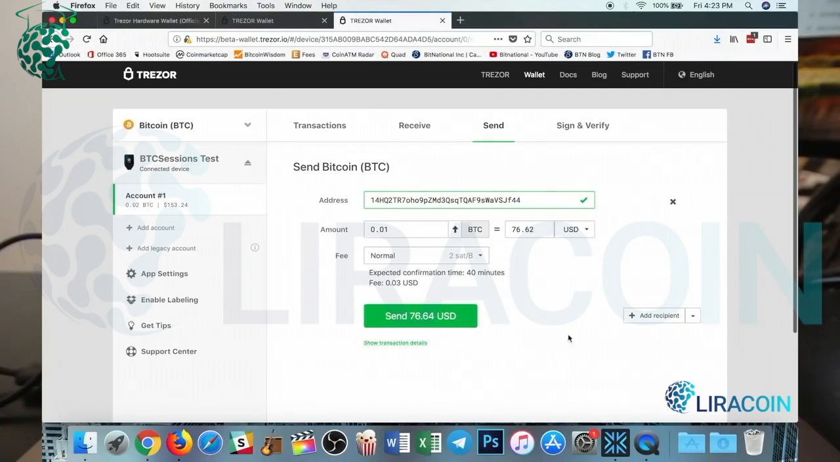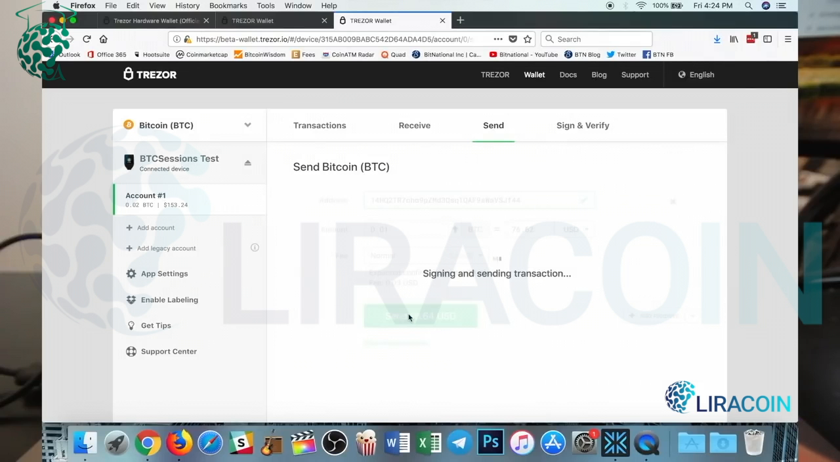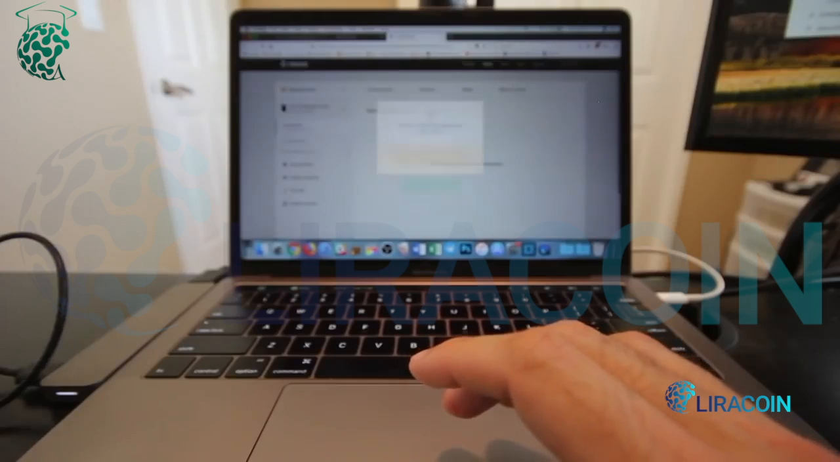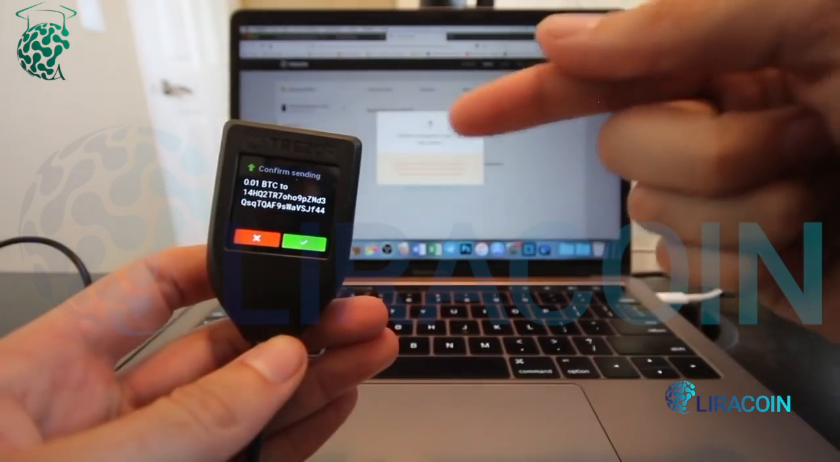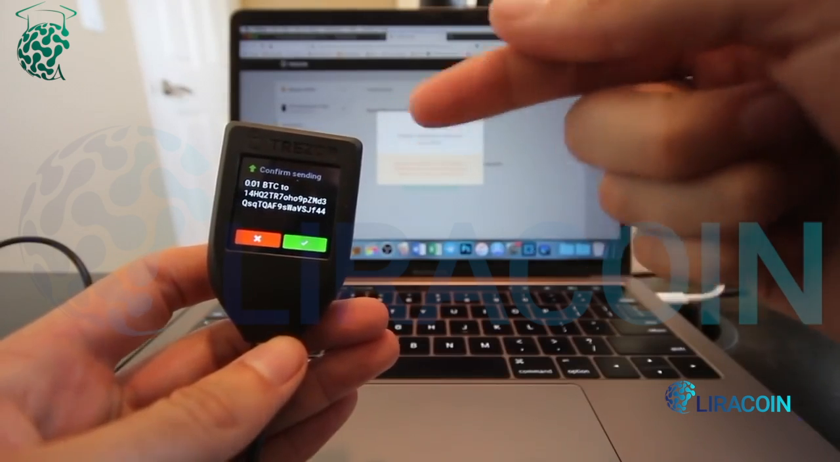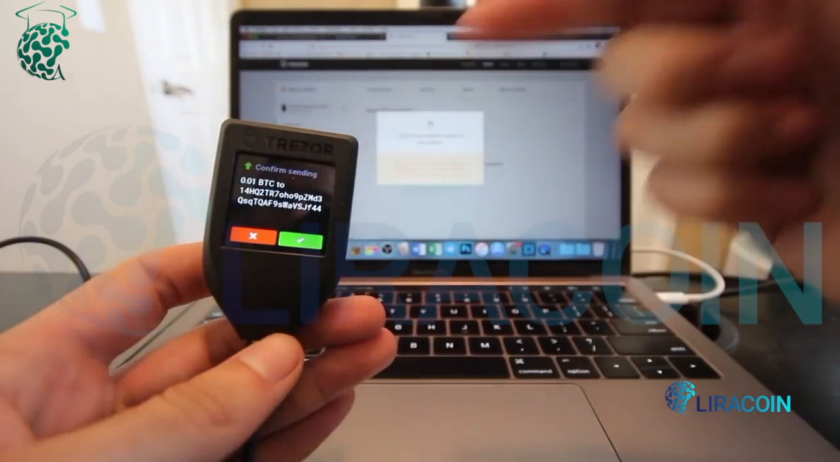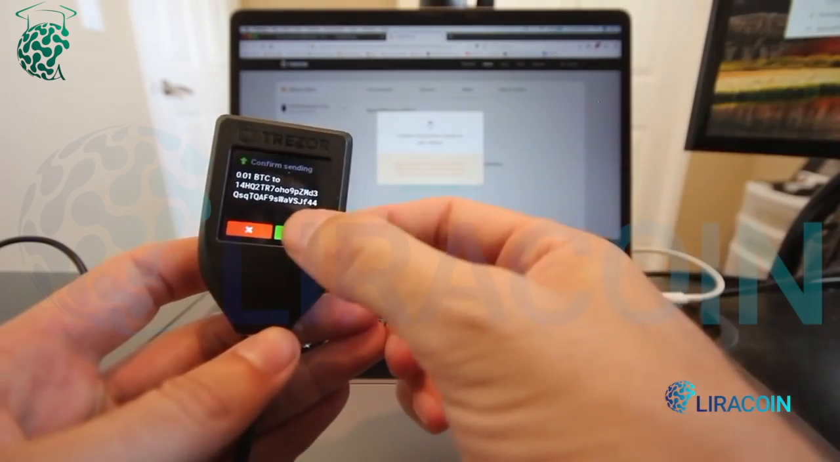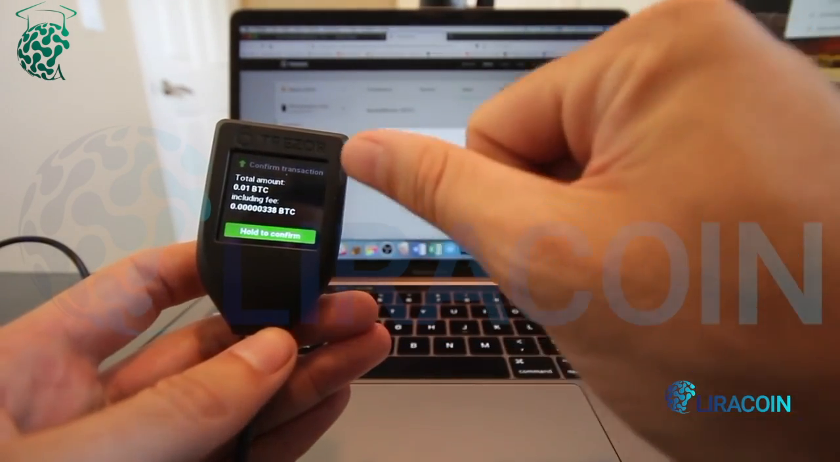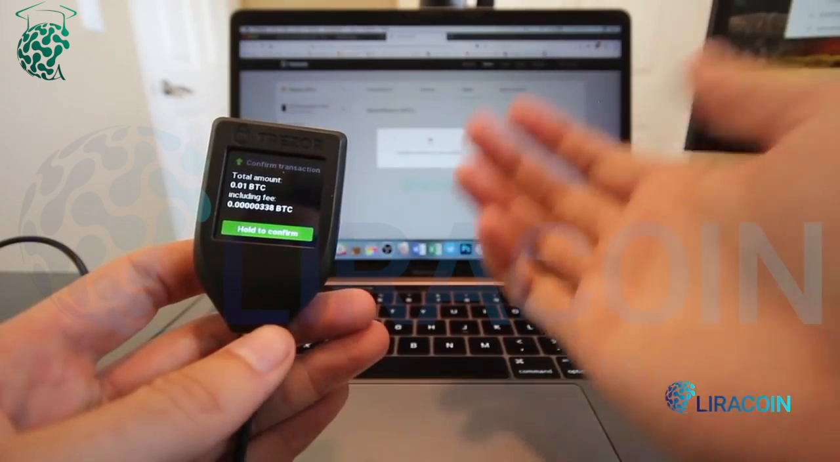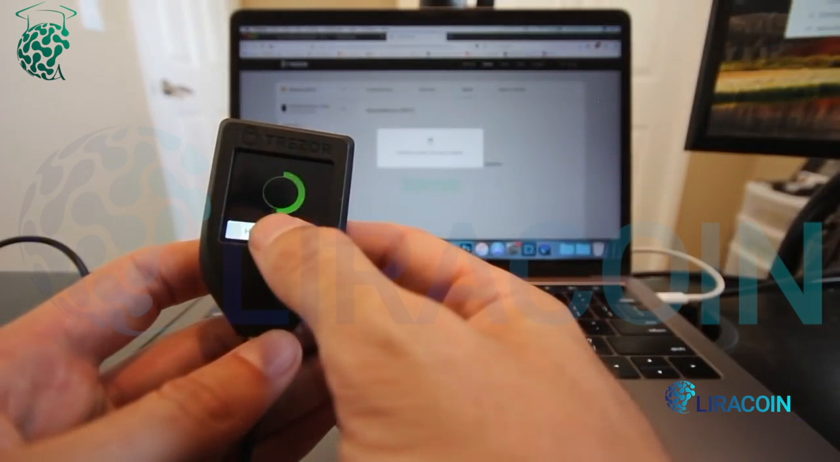So I'm going to go ahead, I'm going to hit send, and this is where I'm going to see my confirmation on my device. So it says, do you want to send 0.01 Bitcoin to the following address? If yes, you're going to hit the green check. And then it says one more time, this is the amount being sent, including the fee. You're going to hold it to confirm. So I hold, it goes around the circle and my transaction has been sent.